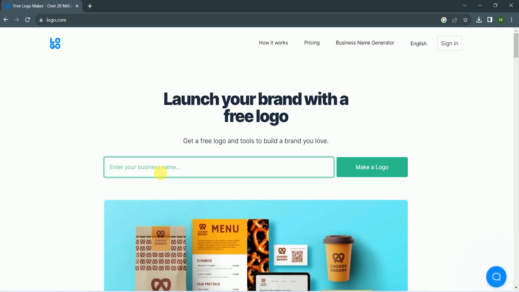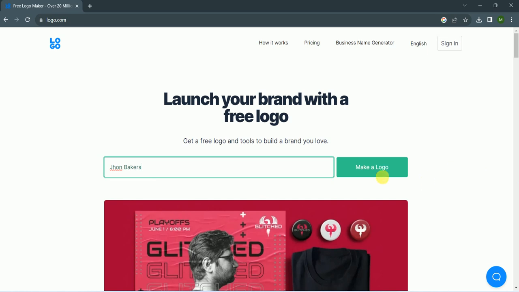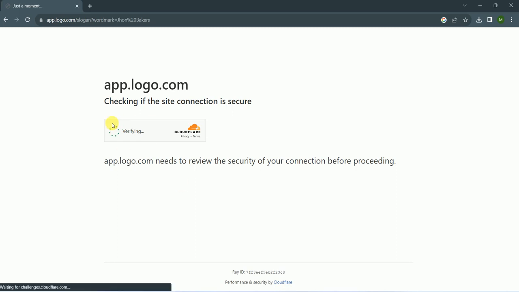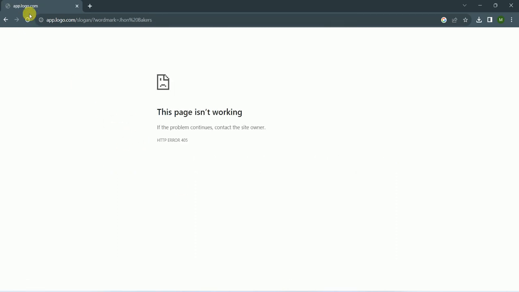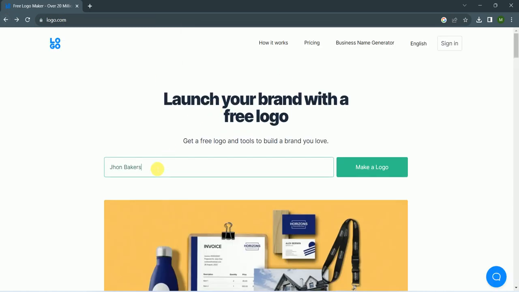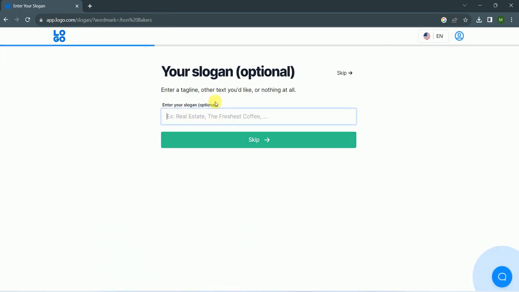Suppose I have a bakery. So John Bakers. This is dummy details. Make a logo. It is verifying. So wait for some seconds. So there is a problem. So let's check. Yeah, it is solved. Sometimes it has some problems due to high traffic.